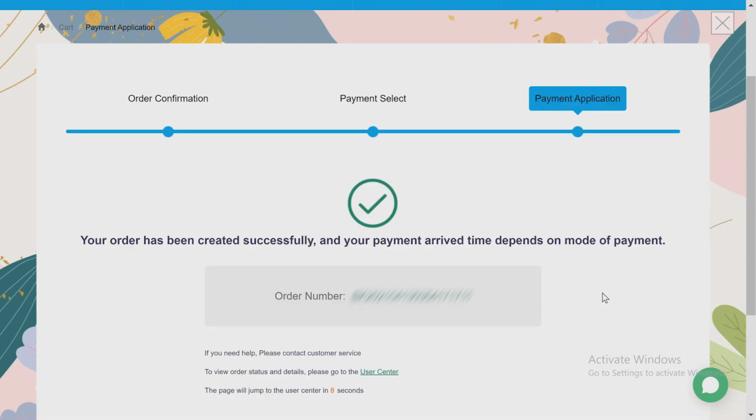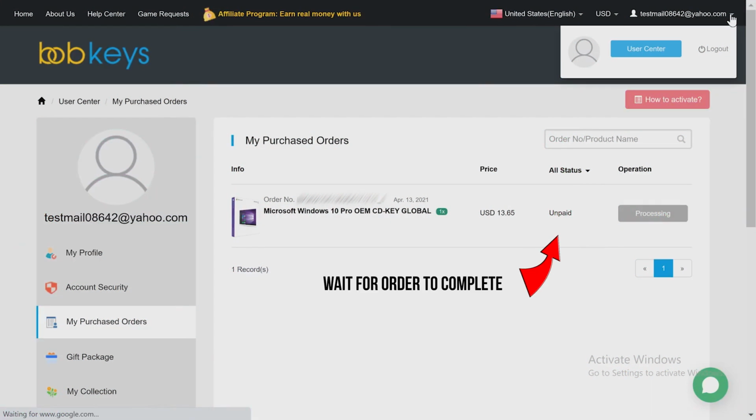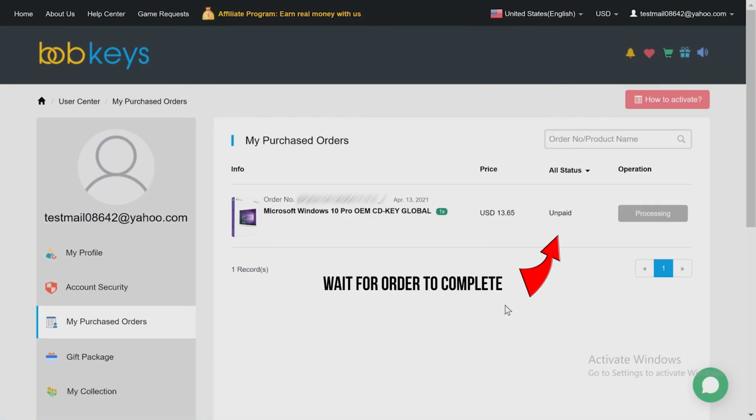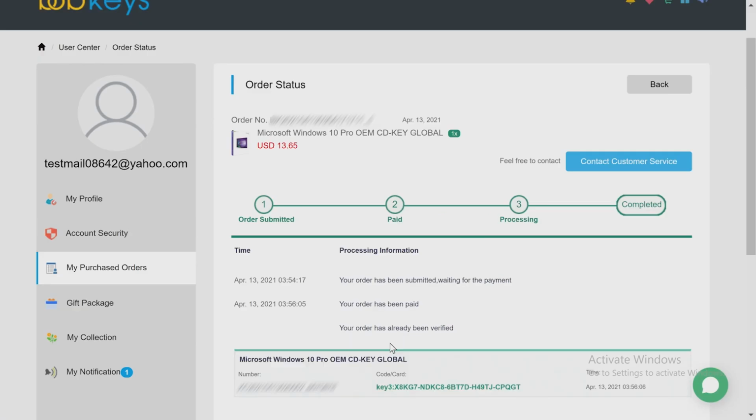Now, after you've completed payment, you can head over to the user center, click on My Purchased Orders, and there you will see your purchase along with a button that says View Key. If you can't see that button yet, don't worry, you just need to wait for it to say Order Completed in the status column. It's usually pretty quick, but just a heads up. Anyway, click the View Key button, copy the 25 character code, this is our license key.